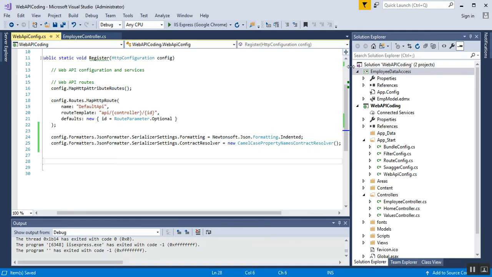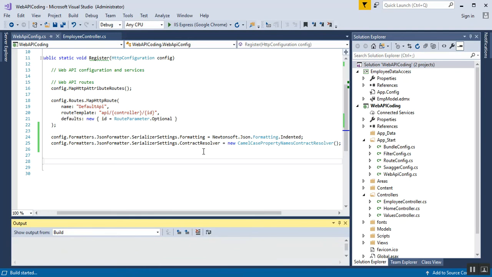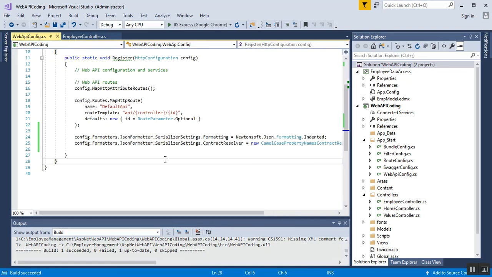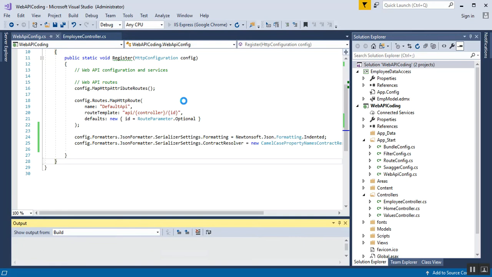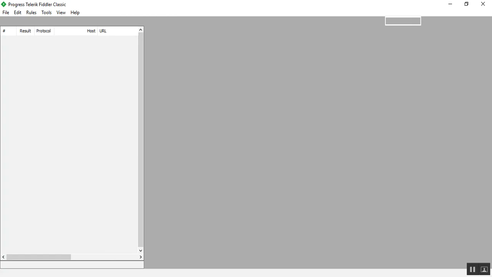Alright, and what I'll do here is build my solution. So I can see, guys, build is succeeded. After then I'll run my application. Okay guys, I can see my application runs properly, and I'll go to my Fiddler.